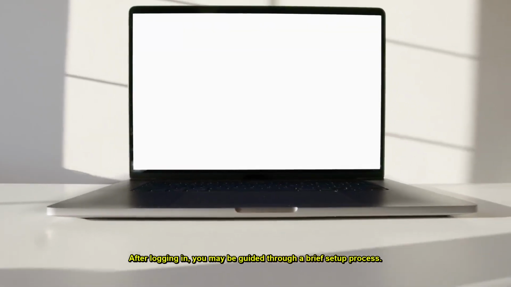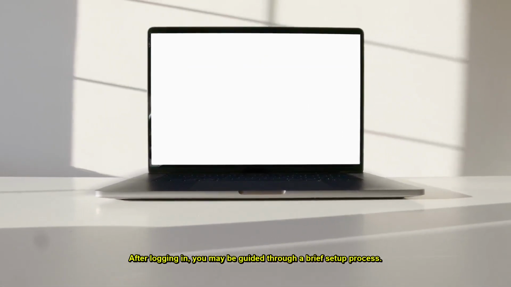After logging in, you may be guided through a brief setup process. Once set up, you can choose a server to connect to. Lastly, tap the Connect button to start using Surfshark VPN on your Android device. Enjoy secure browsing with your new VPN.